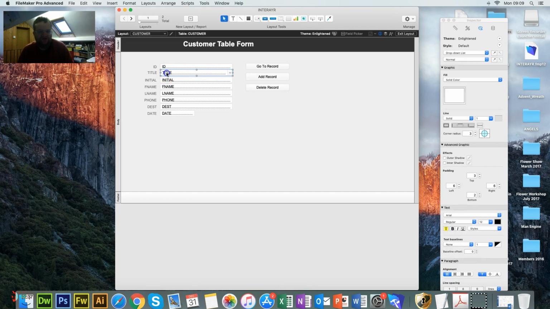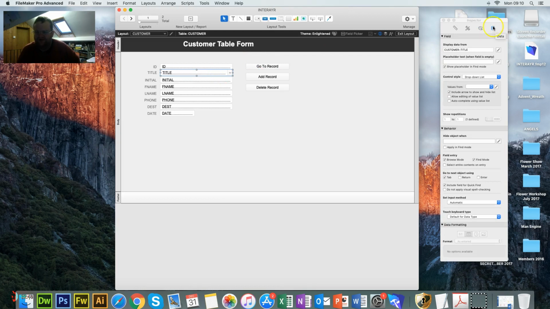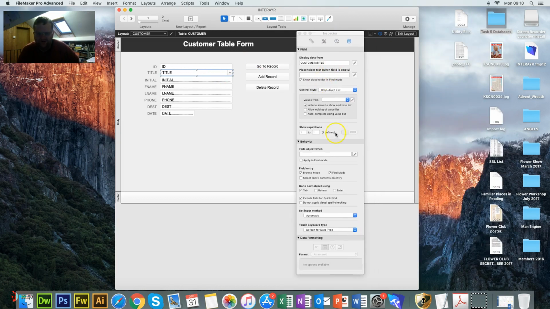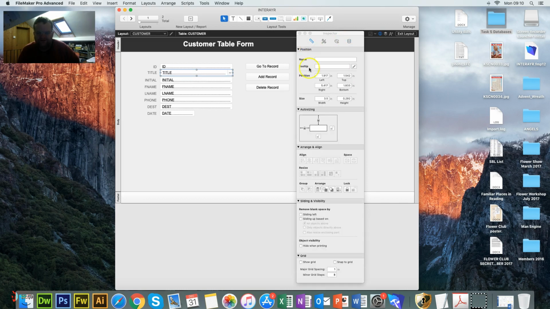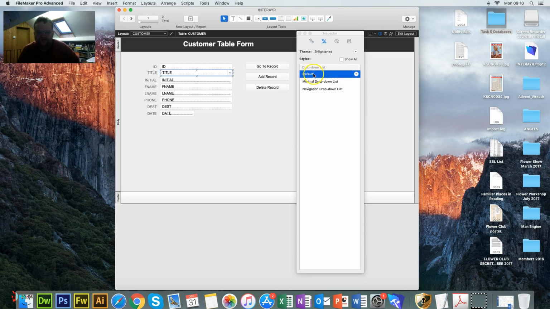And I need to change that to be a drop-down menu with Mr. or Ms. So select it. If we go over to the inspector tool here, we can then choose what we want. Now I'm currently in the database, the data part of it. So we've got positioning. This is positioning it. Next is this one. That's a drop down list, default, minimal drop down list. It doesn't offer me any option, I don't think.